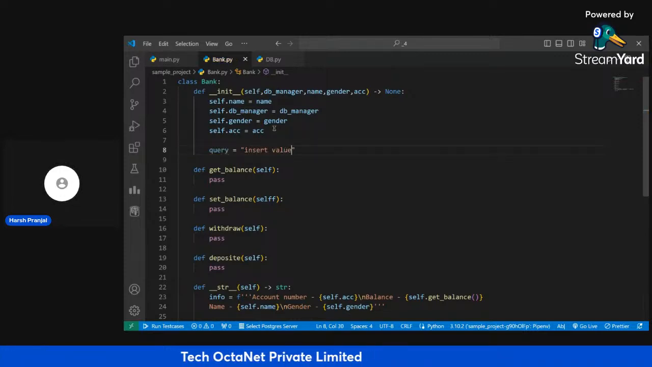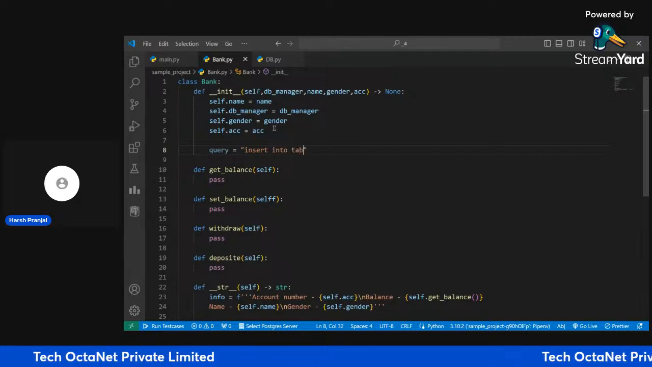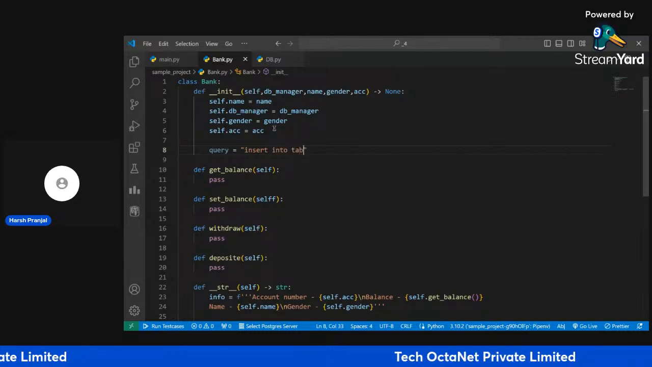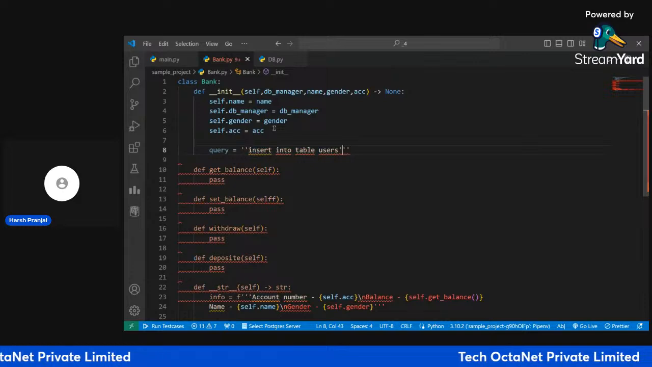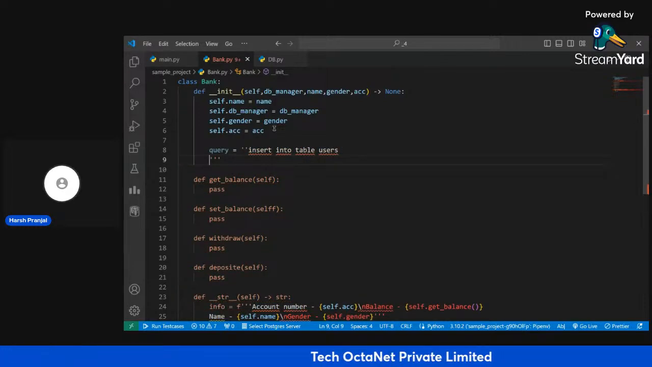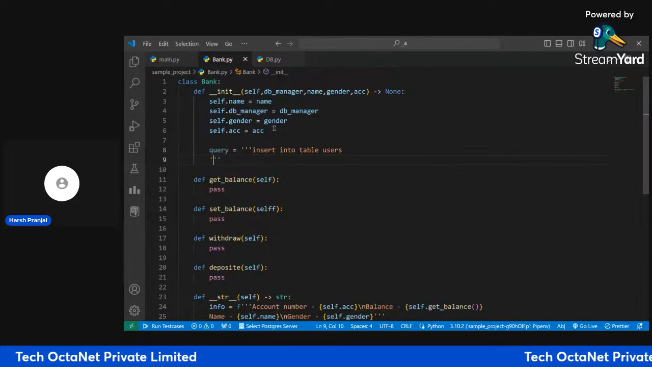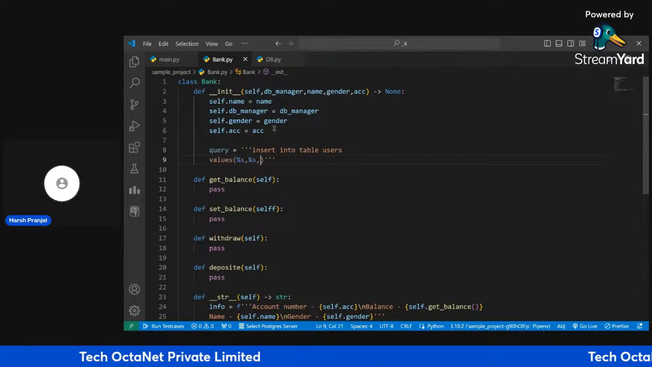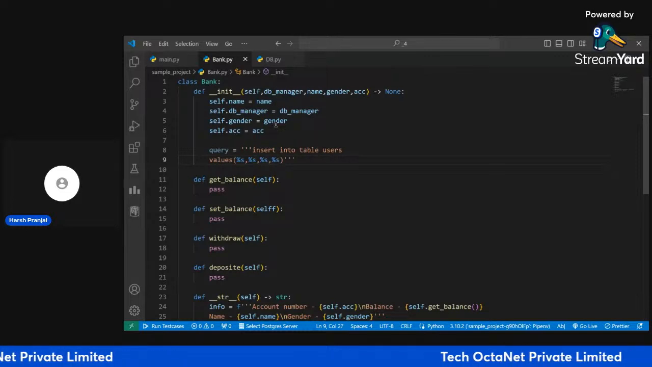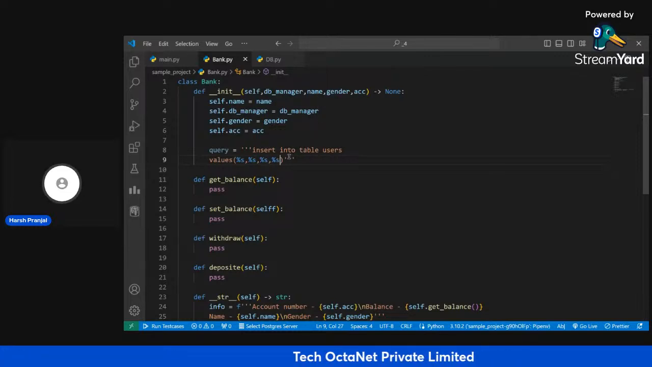insert into users. Instead of double quotes, always use triple quotes. Now we have the query insert into table users, and we have values as percent s, percent s, percent s, and percent s. How many values do we have? Only three values, right? One more thing we need, we need password.